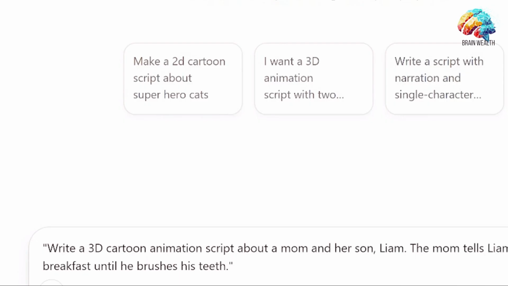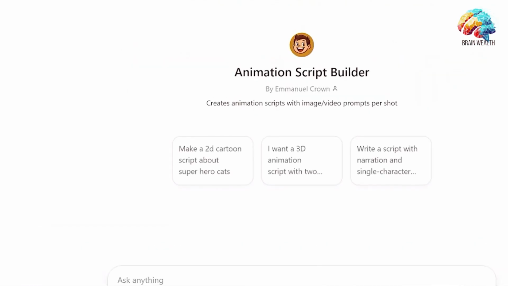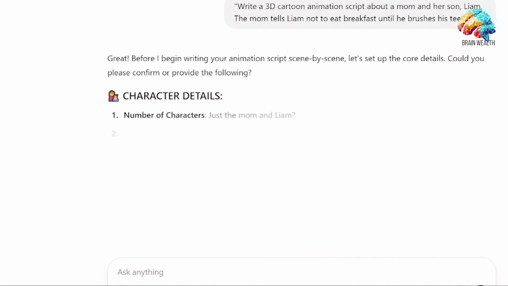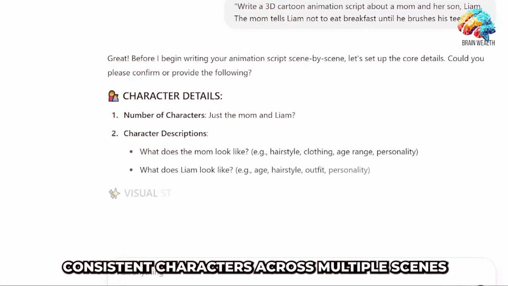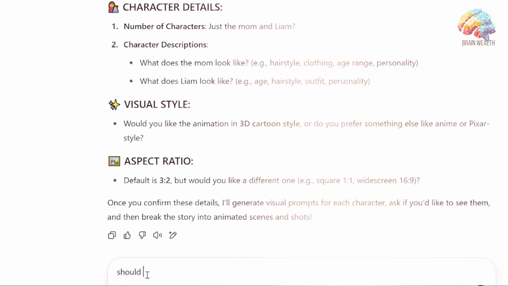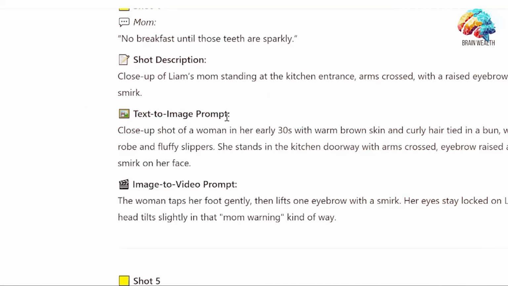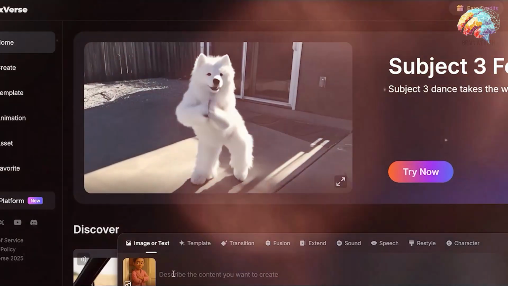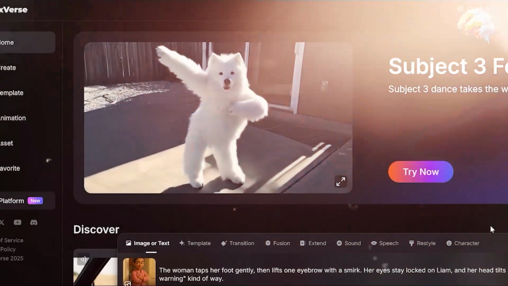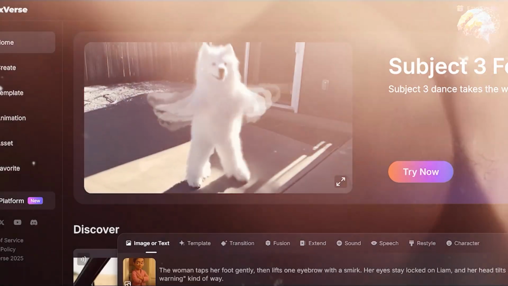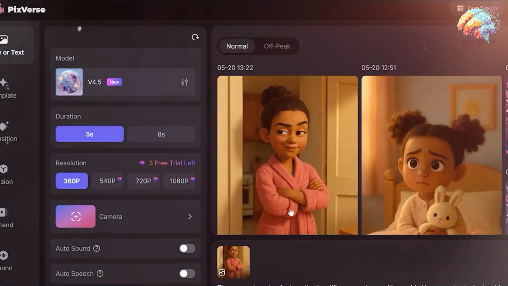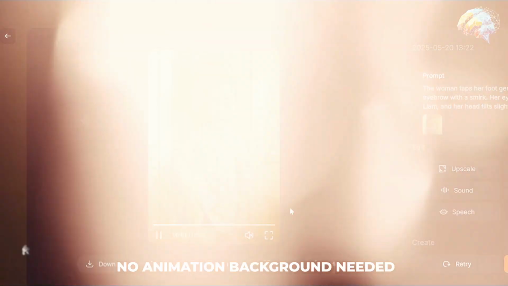But before we dive into that, let me show you a quick preview of what we'll create by the end of this tutorial. A complete animated story with consistent characters across multiple scenes. The beauty of this process is how seamlessly everything connects, from scripting and visual design to animation and voiceover. With the right GPT setup, you can maintain visual consistency, match emotions to dialogue, and pace each scene perfectly. It's fast, intuitive, and surprisingly cinematic. And the best part? No animation background needed.